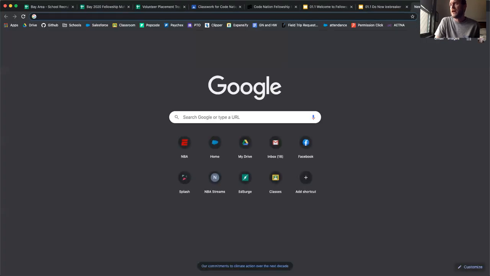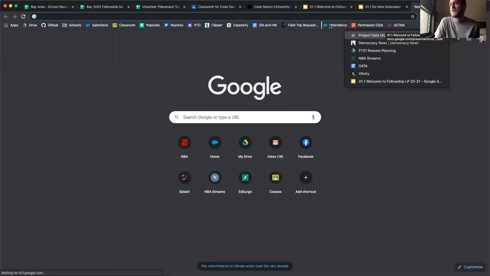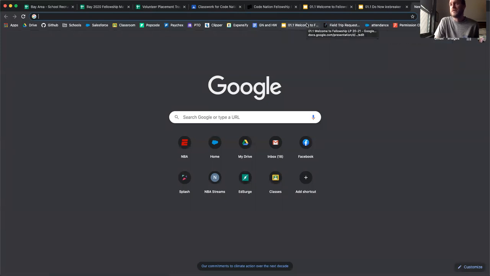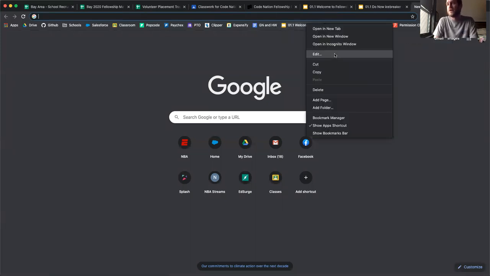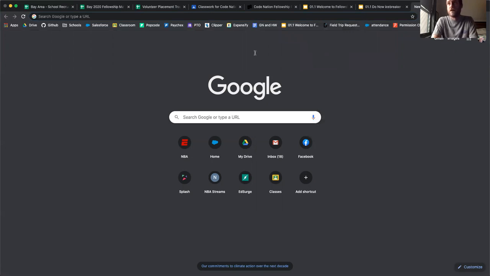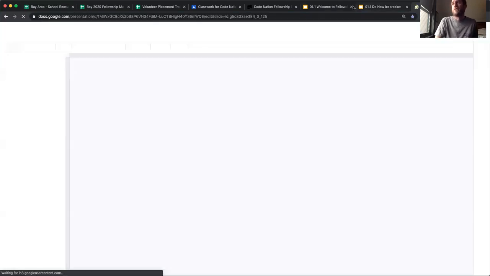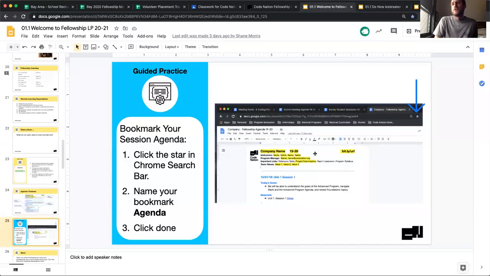Then you'll see right here, oh, if I have a lot of bookmarks, it may not come up. So then I'm just going to move it over to the middle because I know I'm going to be using this agenda a lot. I may even want to rename it and just put fellowship agenda. And that will just let you have quick access to that document. So I'm going to give you about another 30 seconds. If you can go ahead and bookmark the agenda, and then if you want to drag it to the middle of your bookmark bar, so it's just quick and easy access for you.